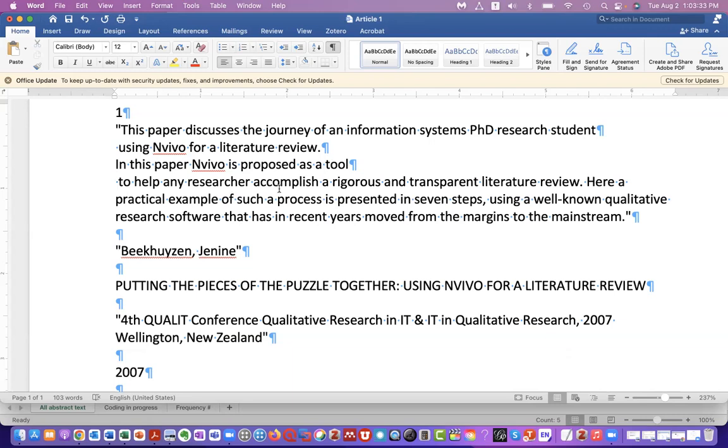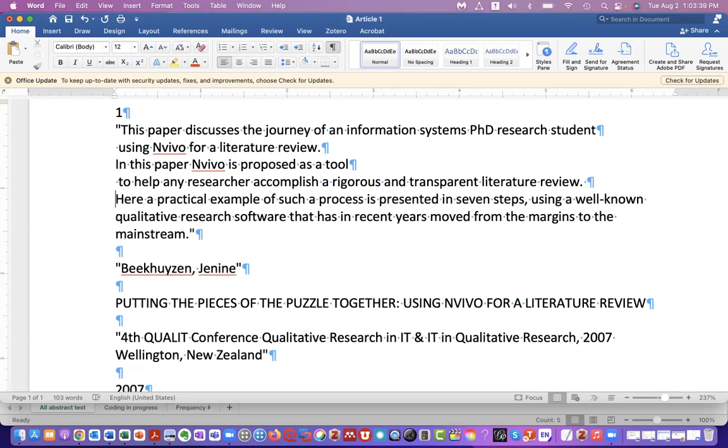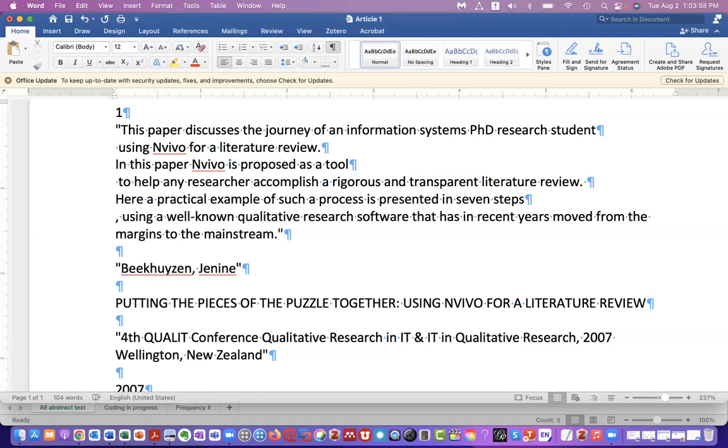Here, I have one that says the researcher talks about rigorous and transparent literature review. I'm going to leave that as one statement, but there's actually 2 ideas in there. One is rigorous and one is transparent. And these are both benefits of using the tool. Okay, but I'll leave it as one sentence. Then here's a practical example of a process of 7 steps. So this is an analysis process of 7 steps.